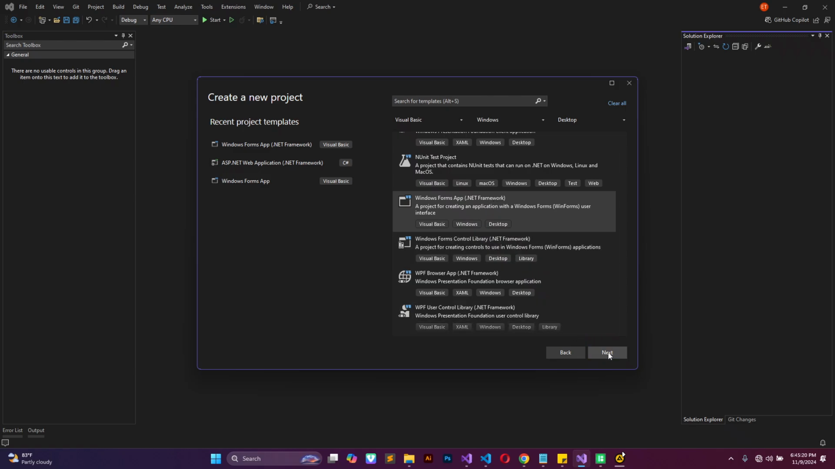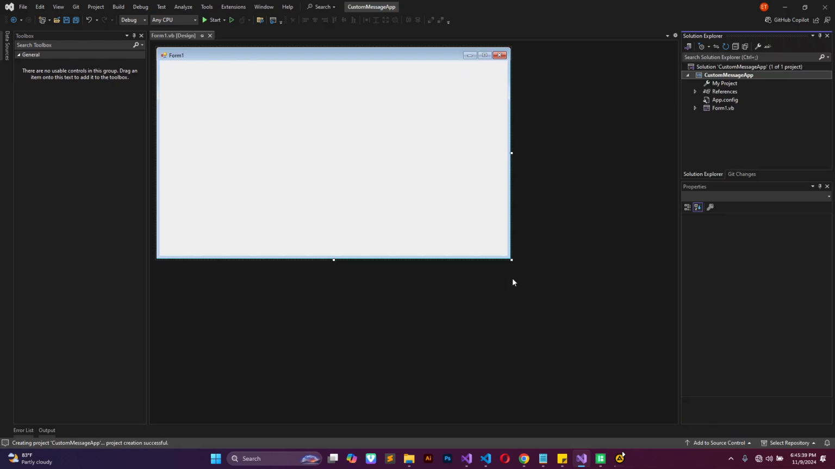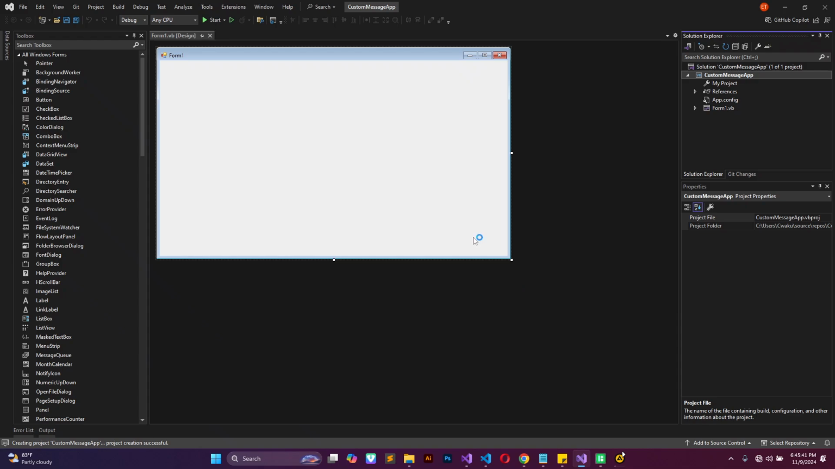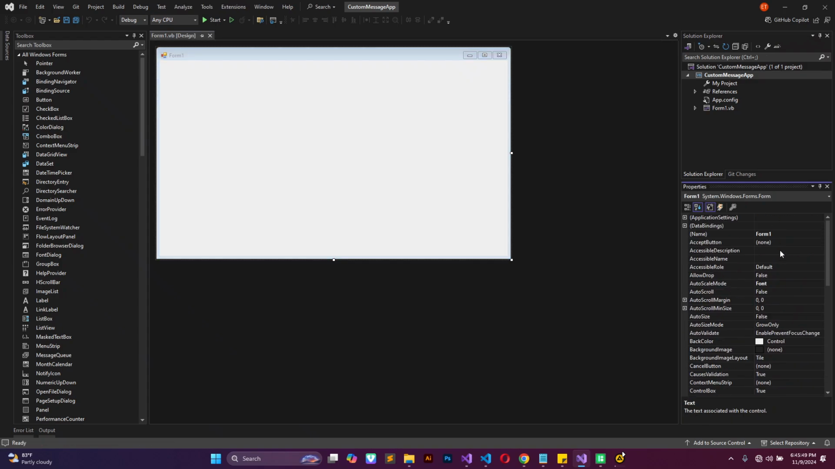Let me go ahead and click on OK or Next, and then let's specify the name of the application. Say CustomMessageApp. Leave the rest as default and then click on Create. All right, so we have our first form created. This is going to be our sign-in page. So let me rename this one. Select it, come to the Properties window here, and then under the Name property, change it to frmLogin or frmSignIn.